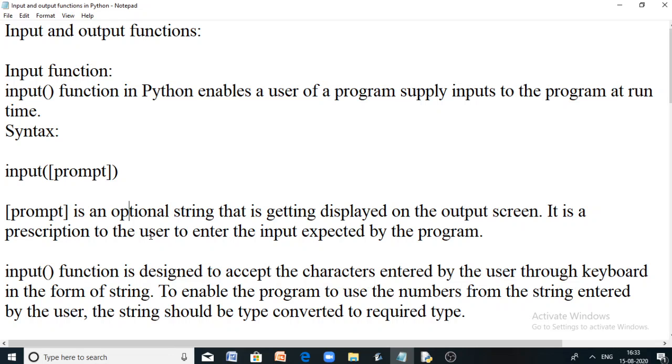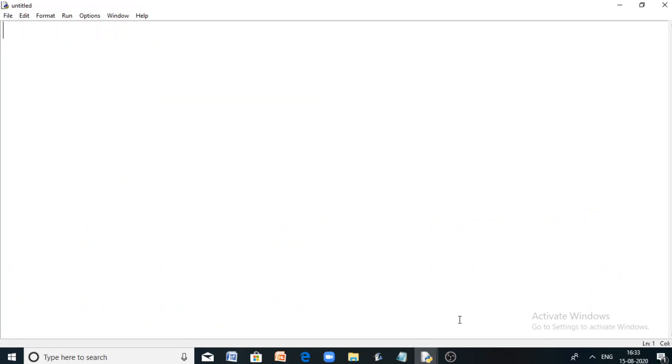Now let us define an input function here. So for example, let me assume a variable, for example, name. I want to accept the name of a person. So name equal to, then the input function starts with the input keyword within a set of parentheses. I can provide the prompt string, but as I said to you, the prompt is optional. You can omit it. Let us run this code and let us check how it is behaving.